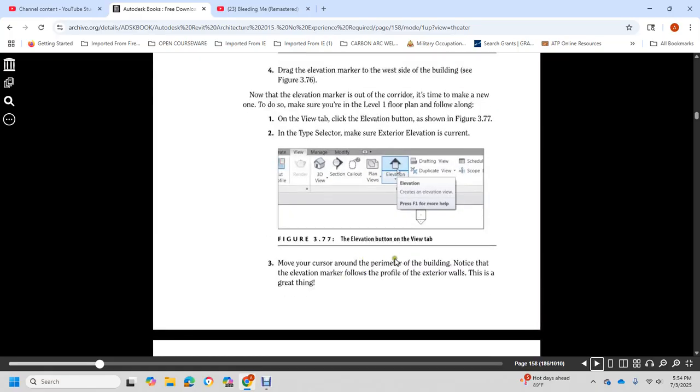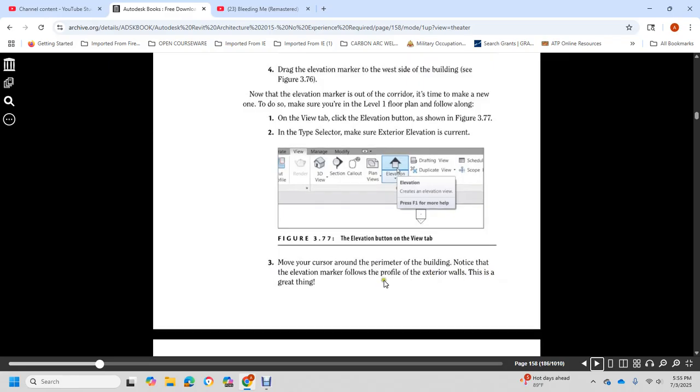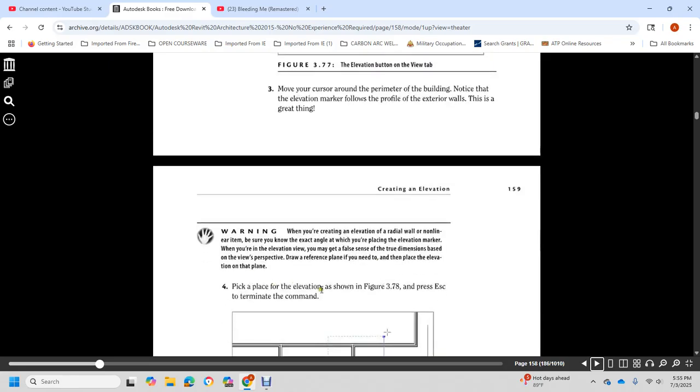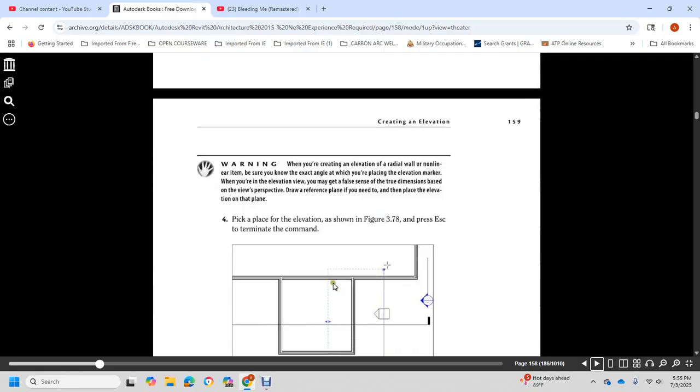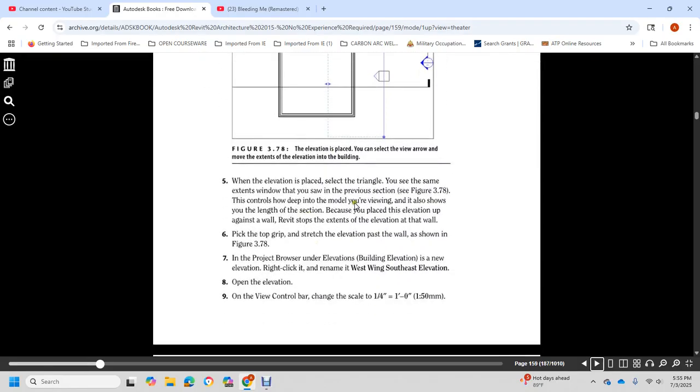And move the cursor around on the perimeter of the building. Notice that the elevation marker follows the profile of the exterior wall. This is a great thing. The place of the elevation is shown in figure 378. Press Escape to terminate the command. When the elevation is placed, select the triangle, and you see the extents of the view, as in the previous section with figure 378. Control the depth of the model viewing, and it also shows the length of the section.